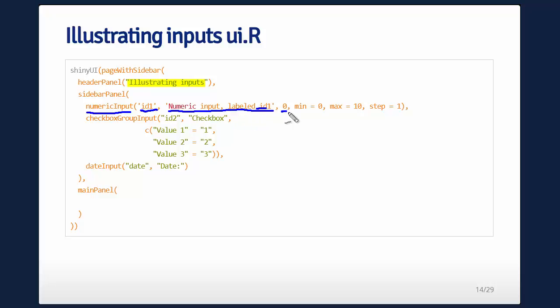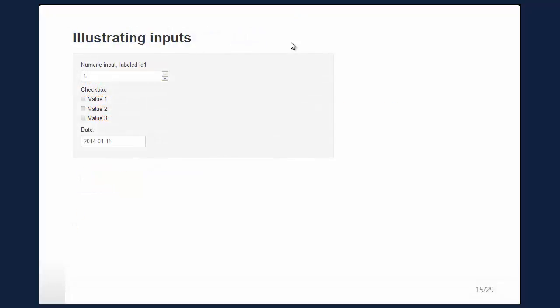Here's the default value, the minimum and the maximum, and a step value, and you'll see what the step value does. And then here's a checkbox. It's labeled ID2. I label it as called checkbox, and here are the different values that it can give. Here it is, date input, and then the main panel I'm just going to leave blank in this example. And here's an example.